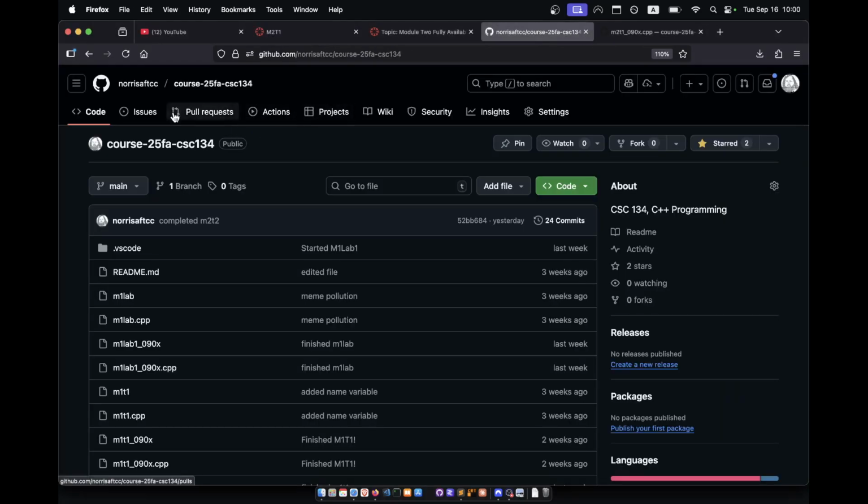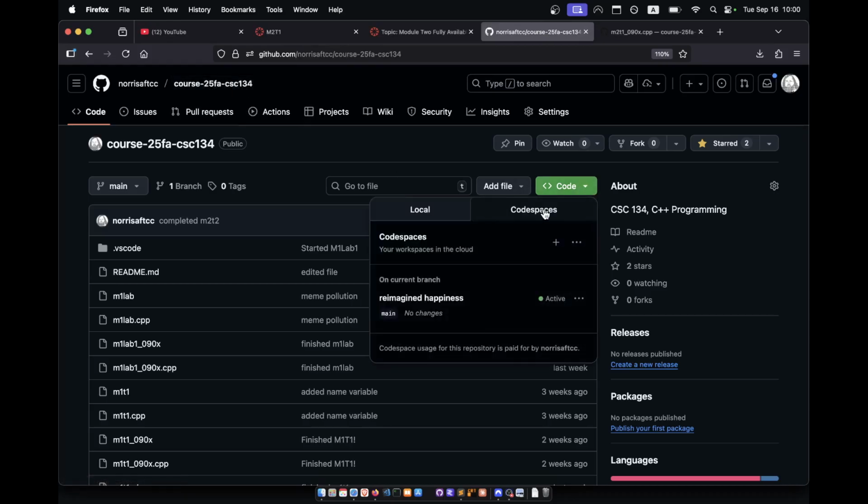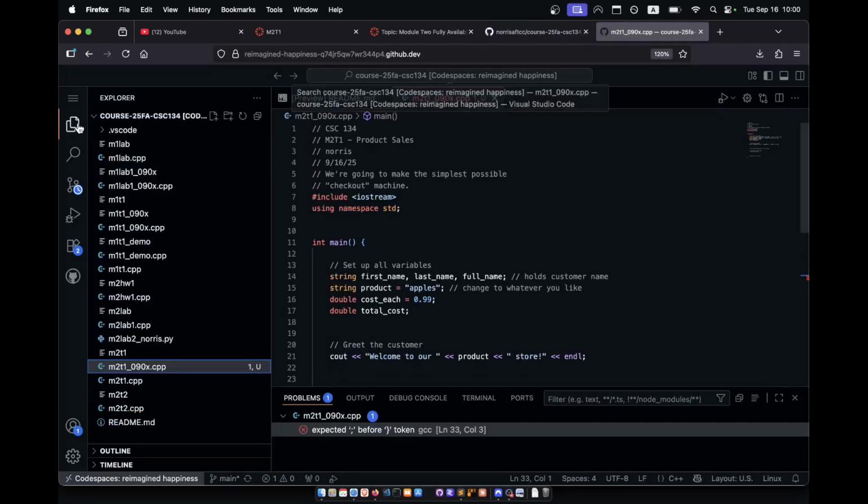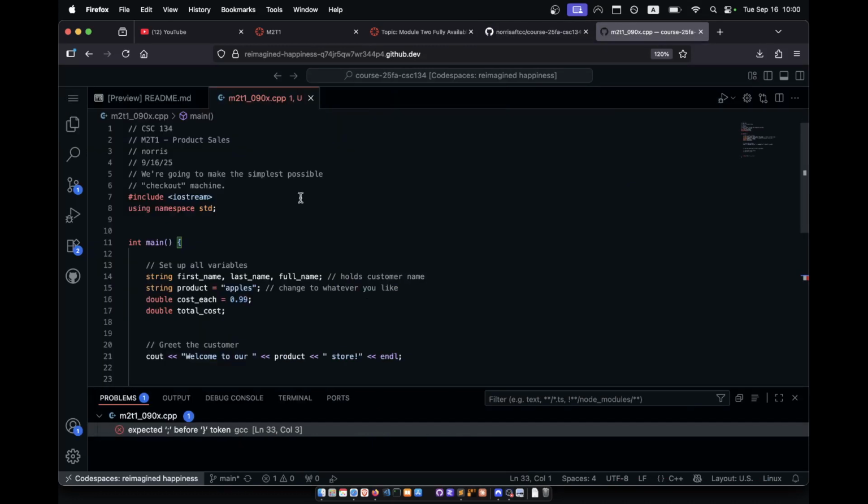Now, how are you going to get started? You're going to go to your CSC 134 repository, hit code, go to Codespaces, and start a new codespace or open that up. And that will take you to here, where I have made a new file, and I have just started to type the program. I'll give you a few minutes to see what we're doing here.